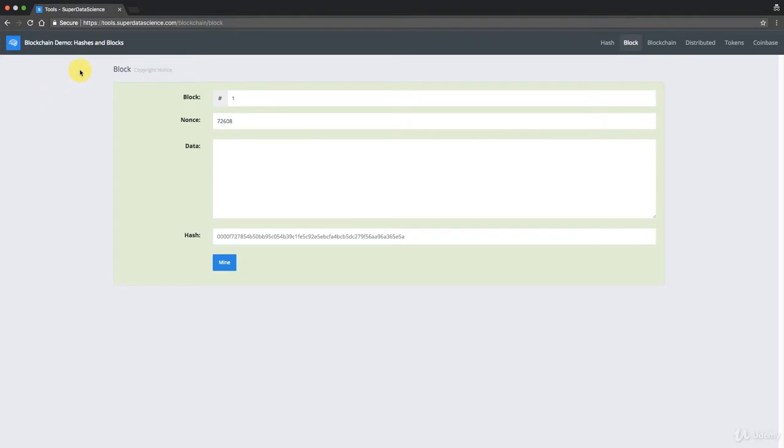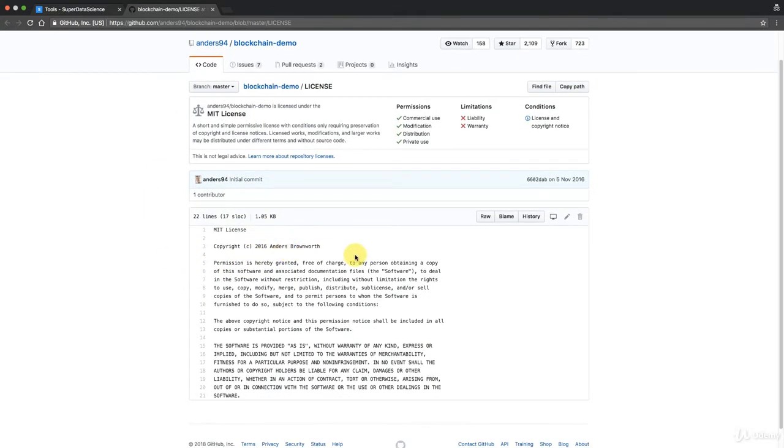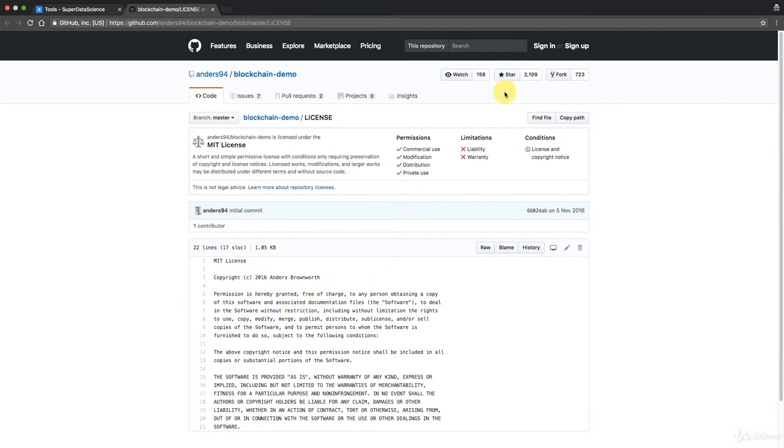In order to follow along with the tutorial, you need to go to tools.superdatascience.com/blockchain/block. At this URL, you'll be able to find all of the tools we're going to be using today. Right away, there's a copyright notice here. I just wanted to say a huge thank you to Anders Brownworth for making these codes available. If you like them, you can also include them in your own websites.